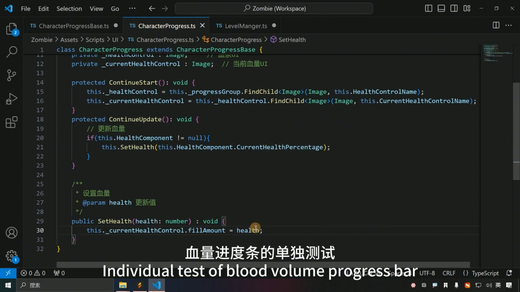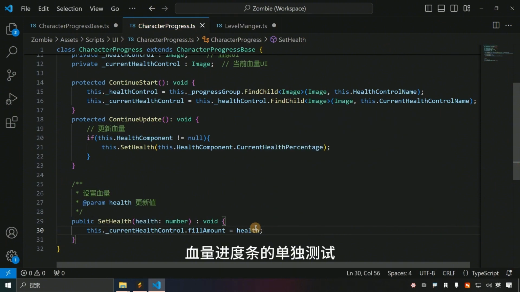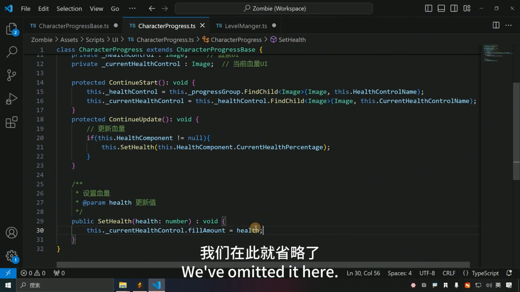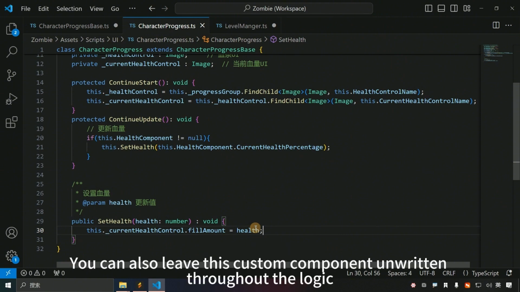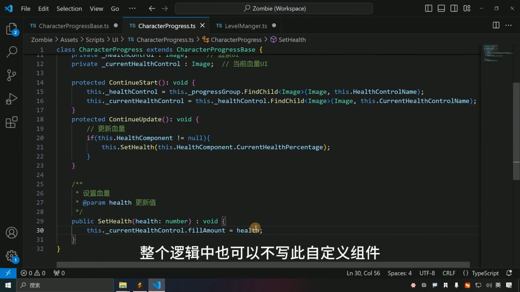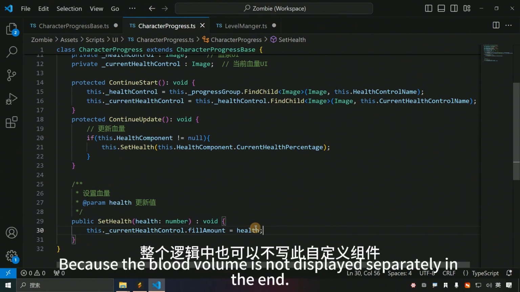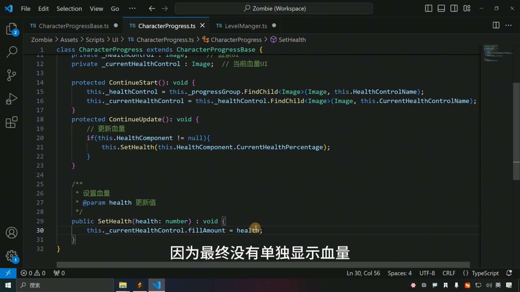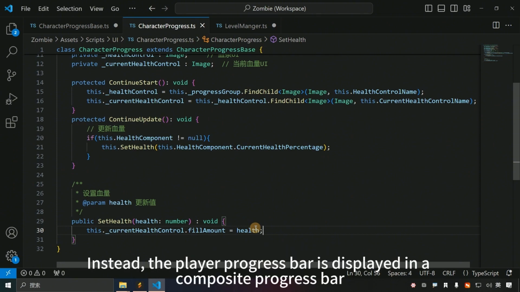Individual test of blood volume progress bar. We've omitted it here. You can also leave this custom component unwritten throughout the logic, because the blood volume is not displayed separately in the end. Instead, the player progress bar is displayed in a composite progress bar.